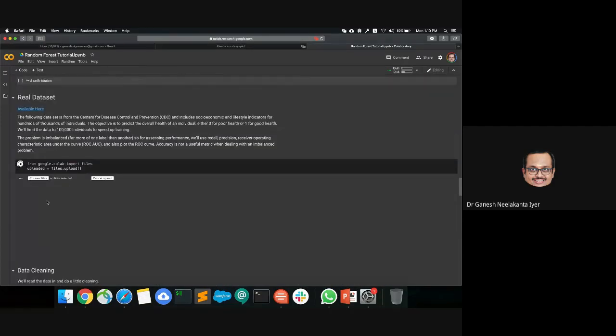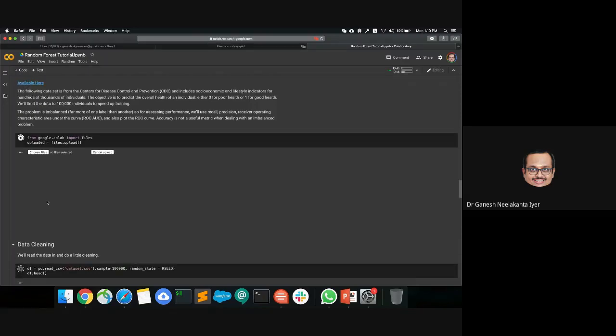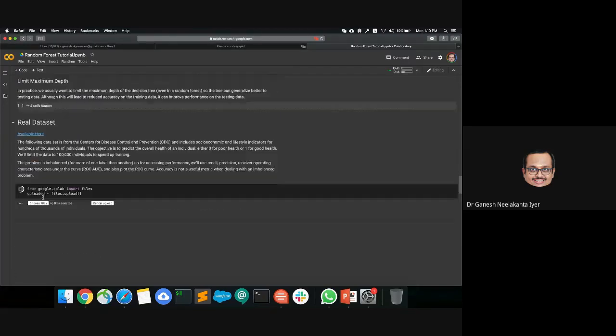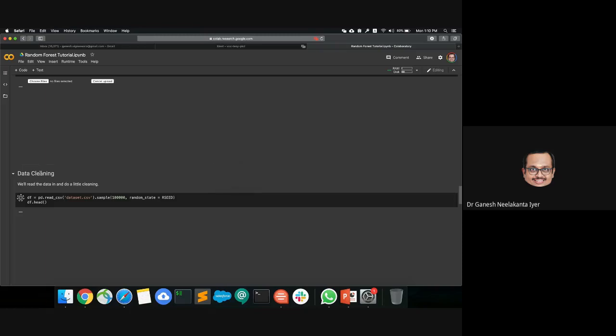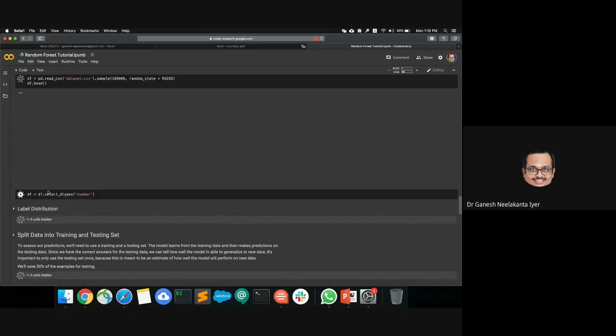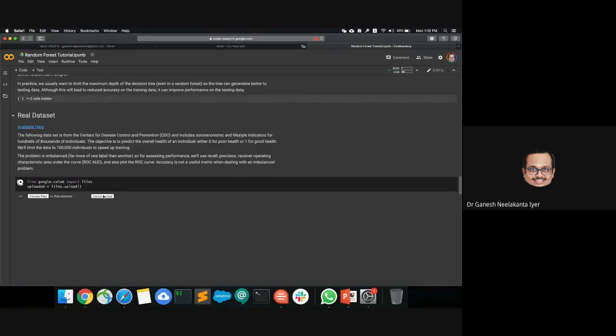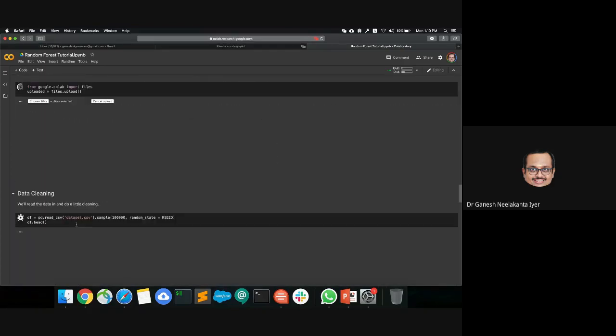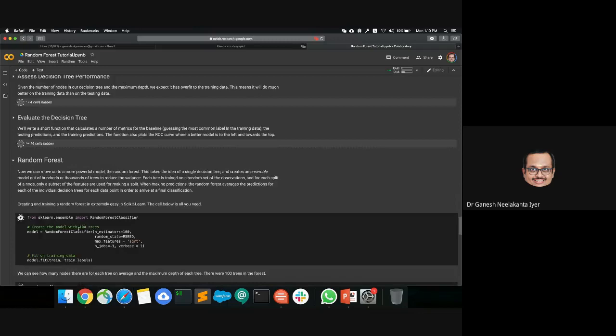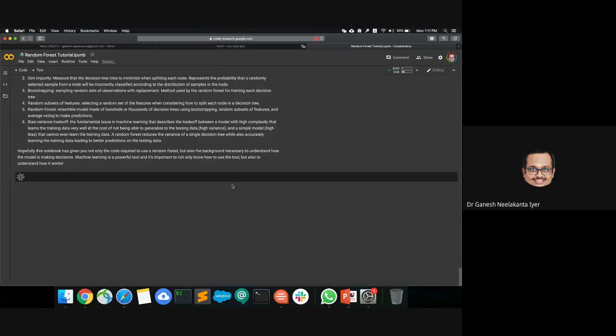Now I am at this step. It is asking me to upload a file. I'm not going to do that because this is not our focus. But once I upload a file, it is going to do the next steps and finally give my answer for random forest.